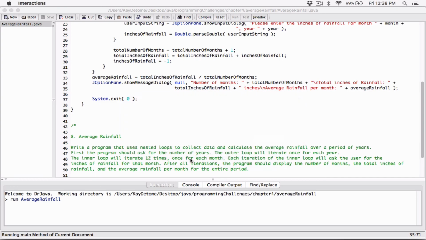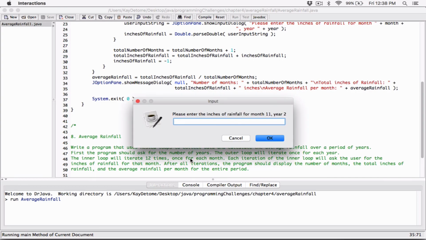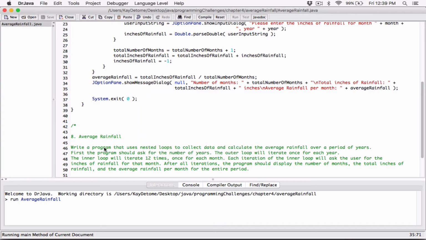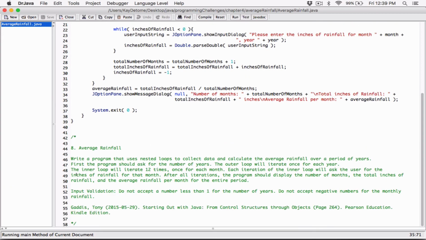Okay, so I'm going to enter 2 for all of year 2, month 10, year 2, month 11, year 2, month 12, year 2, and hit enter. So because we have 24 months, okay, 2 years, 12 and 12, 24 months, 48 inches, because there were 2 inches of rainfall each month throughout the 2 years, and average rainfall is 2.0. Basically, it just calculated that. Okay, so we're done. This program runs well.